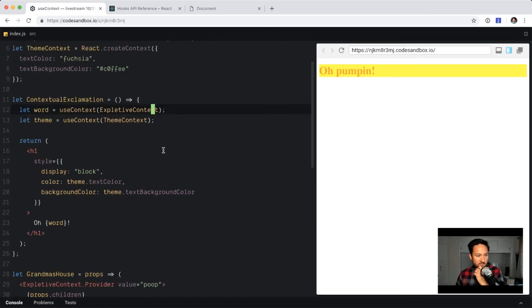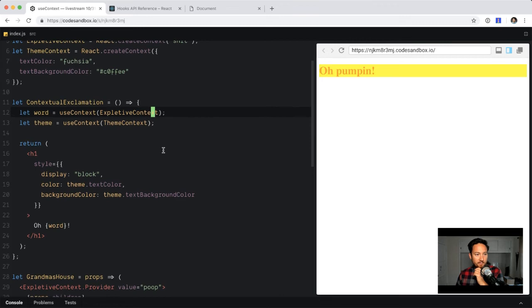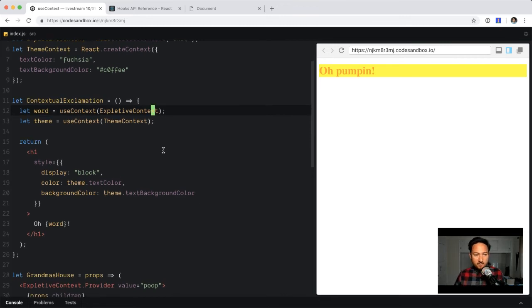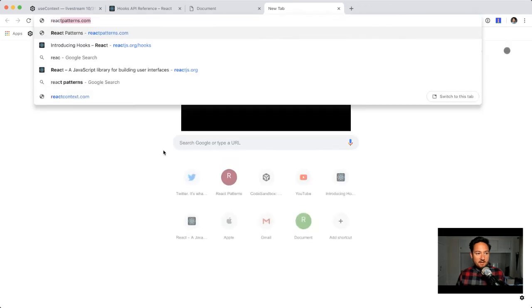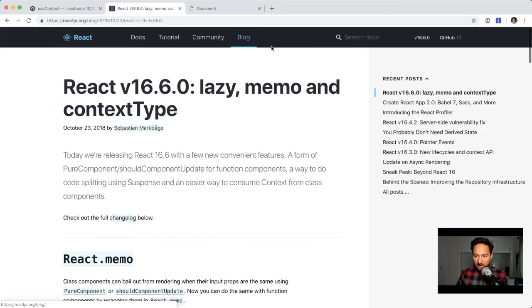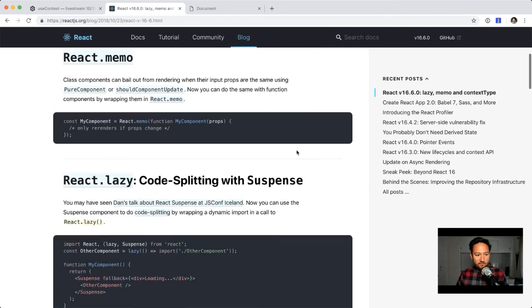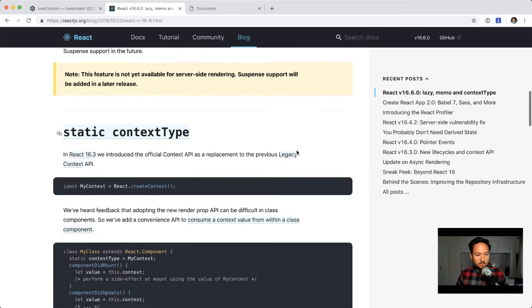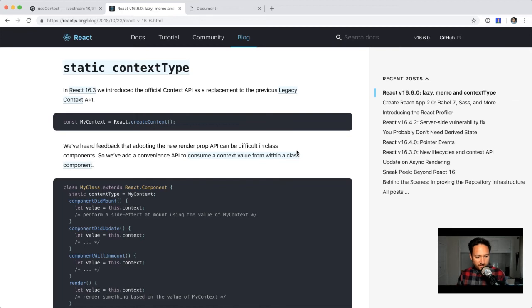I would like to, before we end, make one of these a class component, just for the sake of example, because again, React just put out 16.6, which has a static contextType consumer for class components. So let's explore that.